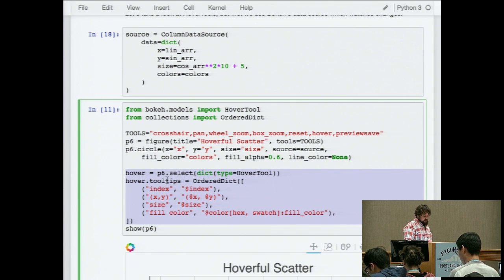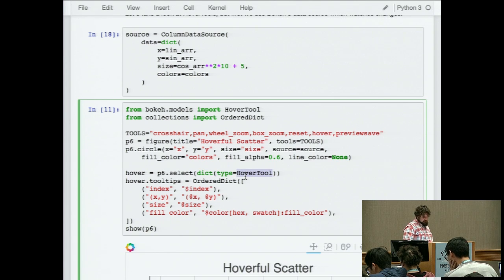And because we did it this way, we have to say, all right, plot 6, give me the thing that's of type hover tool. And so it'll select off the hover tool and give you the hover tool, and that's what hover is. And in hover, I give it an ordered dictionary because I want it to be ordered. And I say my index is, and notice here there's kind of a little sub-language here.